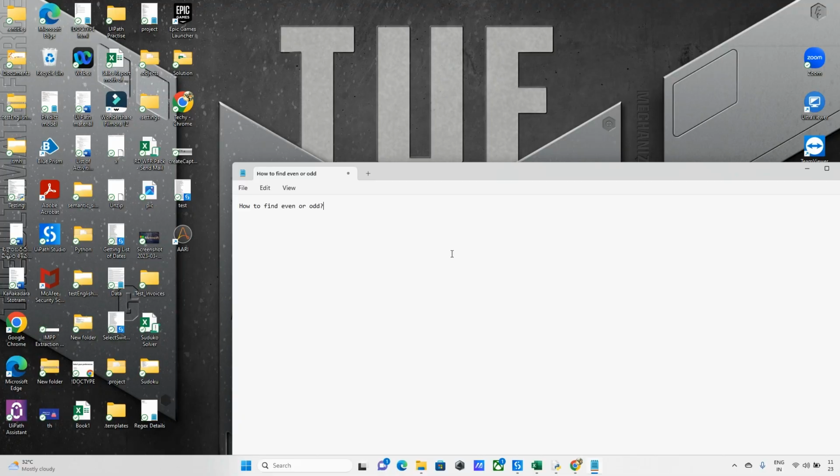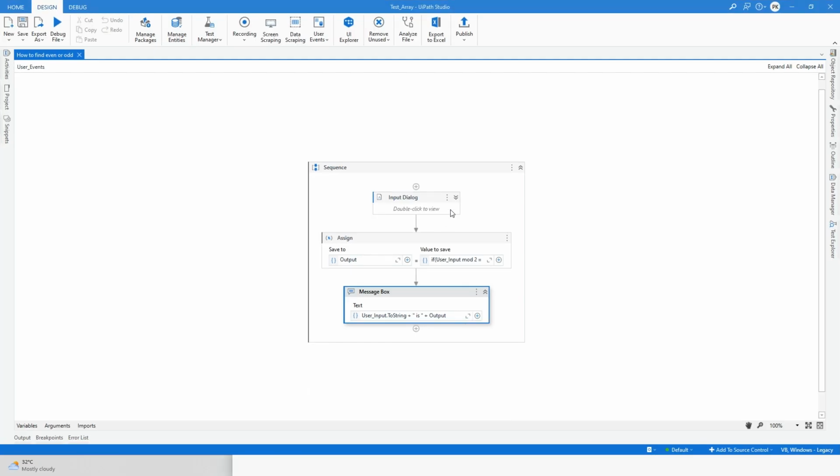Today we'll explore how to find whether a number is even or odd. The user gives some input, and we need to find whether it is an even number or an odd number. First of all, we'll try it in UiPath, and later we'll move to Automation Anywhere, Python and VBA. So now I'm going to UiPath Studio.